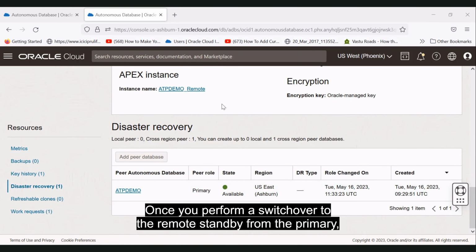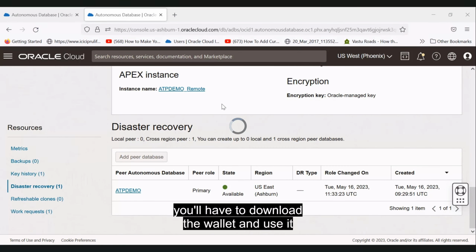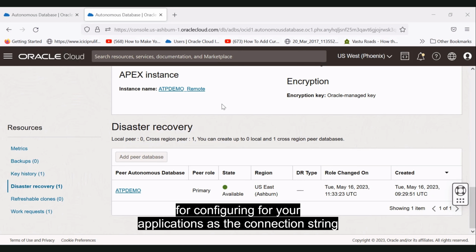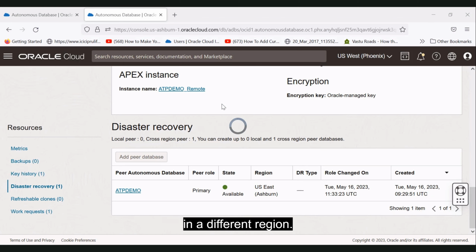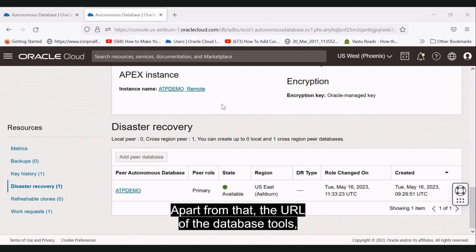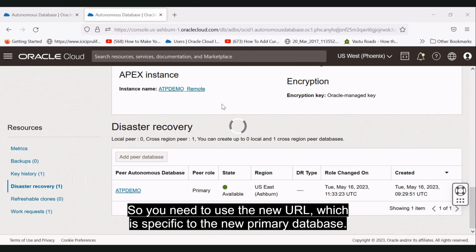Once you perform a switchover to the remote standby from the primary, and once the remote standby takes the primary role, you'll have to download the wallet and use it for configuring your applications, as the connection string will change, as the remote peer is hosted on a different host in a different region. Apart from that, the URL of the database tools, all that you see under database actions, will change. So you need to use the new URL which is specific to the new primary database.